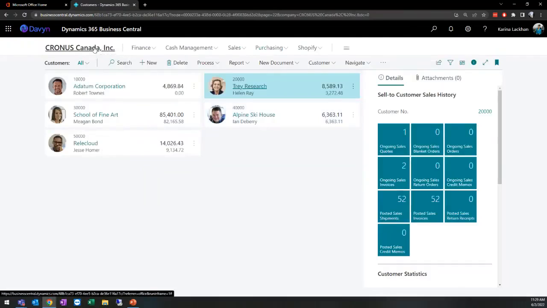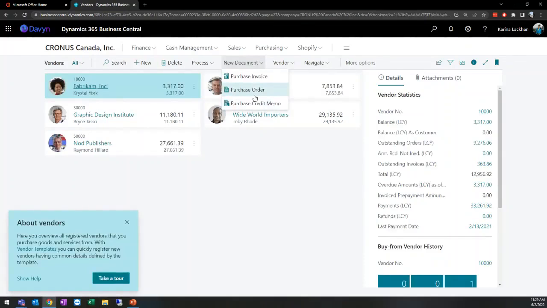Right, and similarly with your vendors, you can open up your vendor list and look up the information about your vendors, and you can create a purchase document on the fly as well. All right, and you would notice some things popping up on the bottom left-hand corner of my screen. Business Central gives you some tours or some help, to help you better understand what things do when you switch to different pages. So there's that as well.